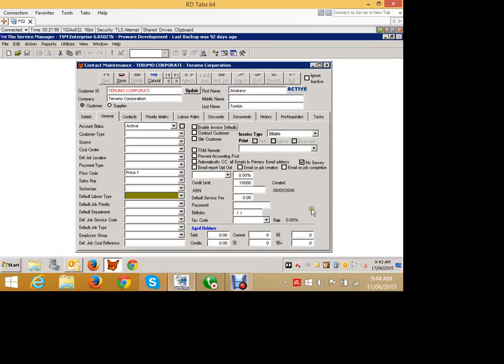You could automatically email the job to the customer when you create it. There might be some customers that you have an agreement with that, every time we create a job, will just be emailed to you, so you can tick that on there, either when you create it or when you complete the job over here. You can set credit limits for customers. If you link to an accounting program, this will probably come from your accounting program itself, but you can set credit limits. You can set a special service fee for this customer if you wanted to, because that's the arrangement that you made with them.